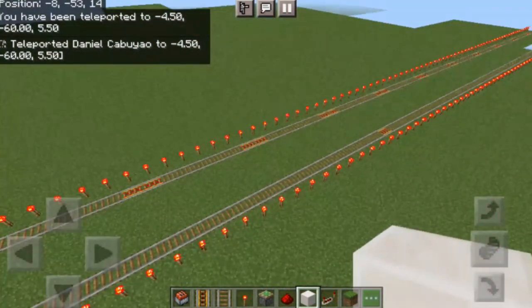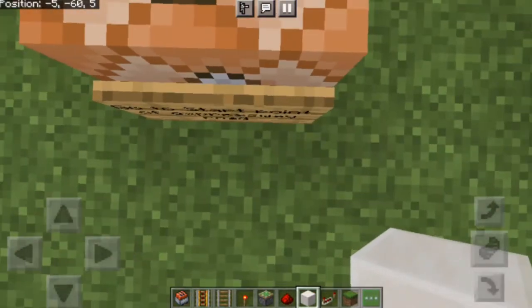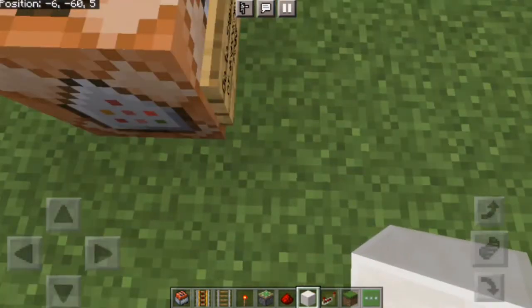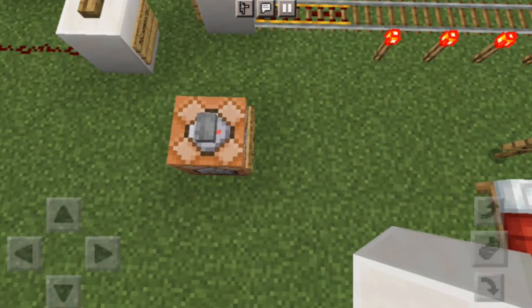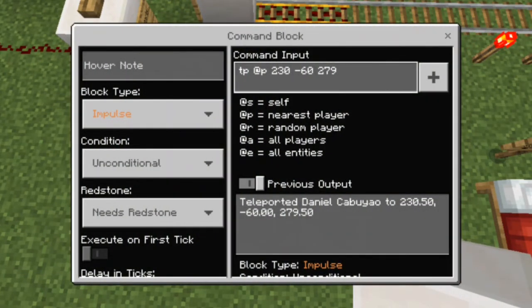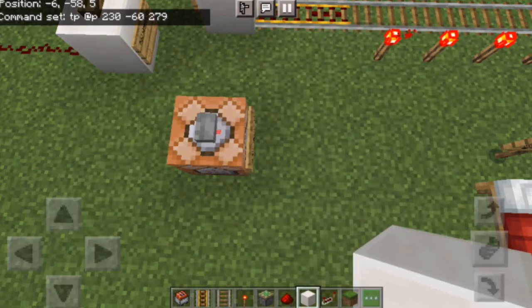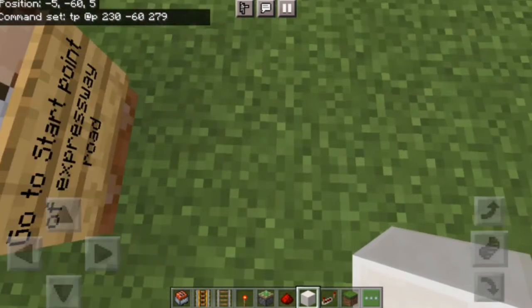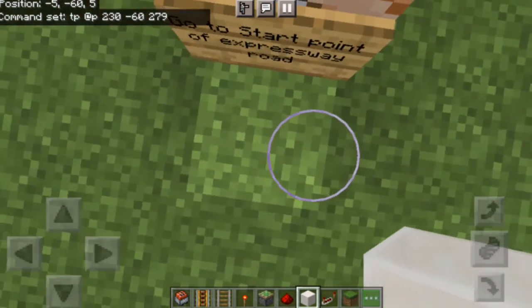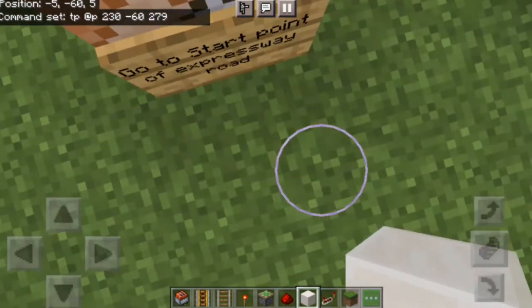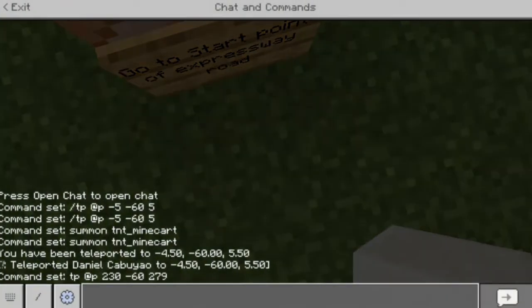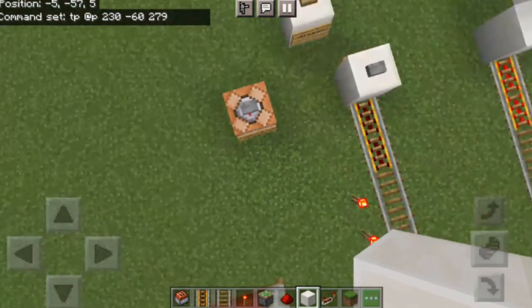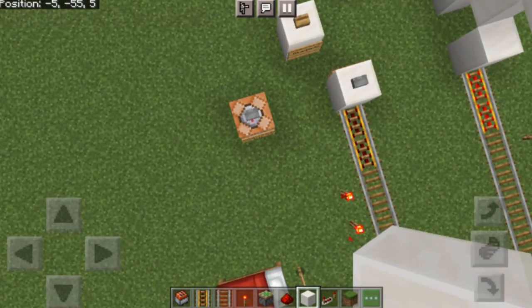So now let's go all the way to the far end where your point is. I'll go a long way to here. Just like that. Let's go all the way. There we go. I'll just start reaching the point here.